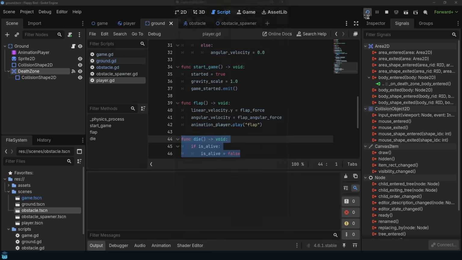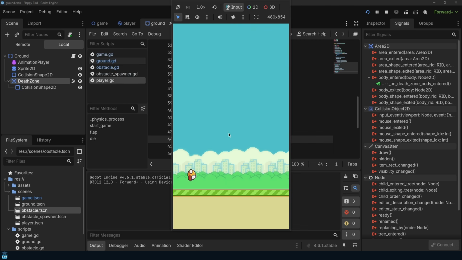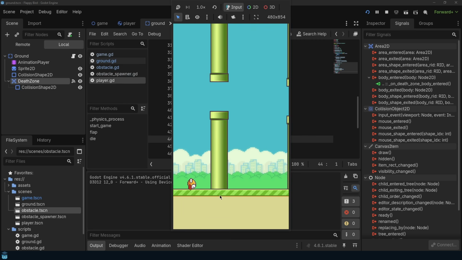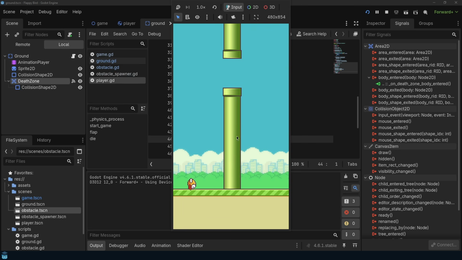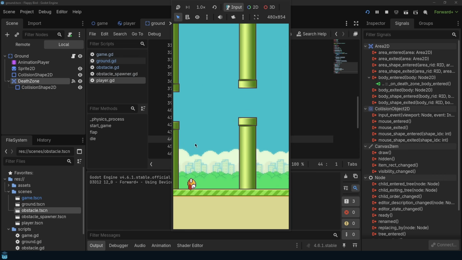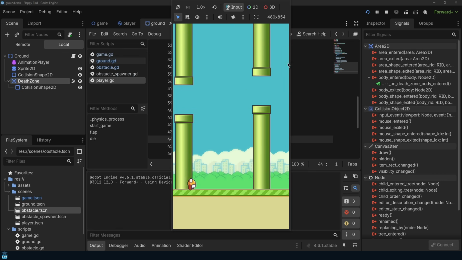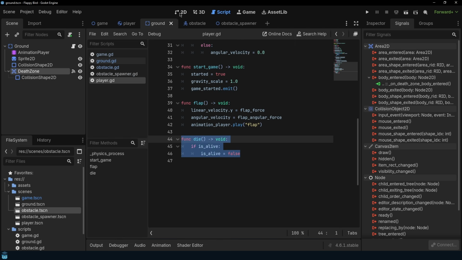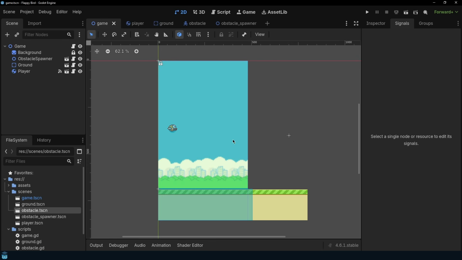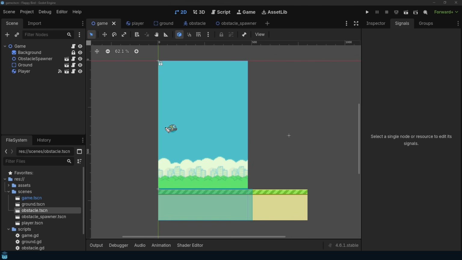So this is great, but as you can see, after we die, the ground continues to scroll. We continue to spawn more obstacles, and the obstacles are also moving. So we need to take care of those three problems. The best place to do that is going to be the game script. So what we need to do is emit a signal from the player when it dies. We need to connect it to the game script. And in that callback function, we need to stop the ground from scrolling. We need to stop the obstacle spawner from spawning more obstacles. And we also need to stop the obstacles in the game from moving.